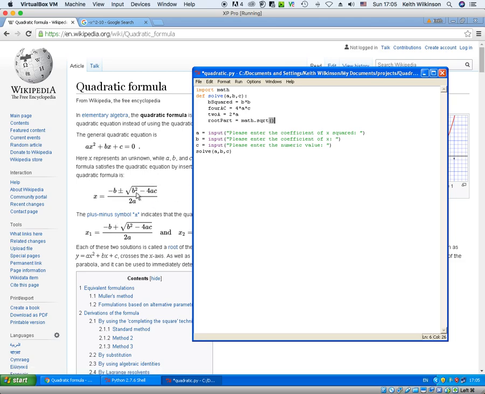Now I need to do what's inside this symbol, which is b squared minus 4ac. So I've taken care of this. So I'm ready to find my roots now. I'm ready to do both of these formulas.